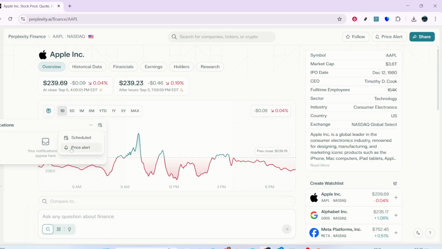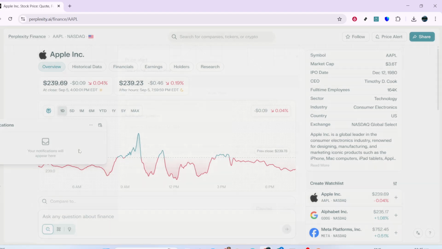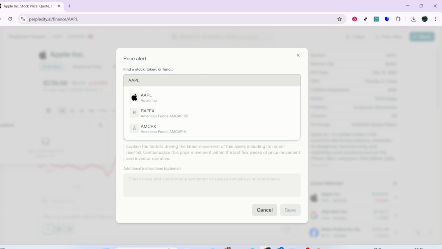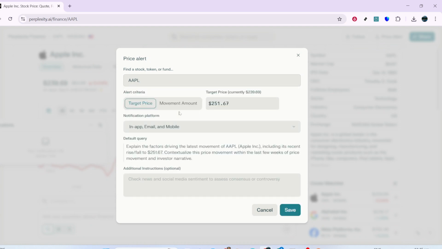Once you've clicked on the bell icon, it's time to set up your alert conditions. This part is key. You'll be presented with options that allow you to specify your notification criteria. For example, you may want to be alerted if Apple's stock drops below a certain price, like $230. Simply input this condition, and you'll be on your way to receiving timely alerts whenever there's a change in the stock price correlating to your specifications.